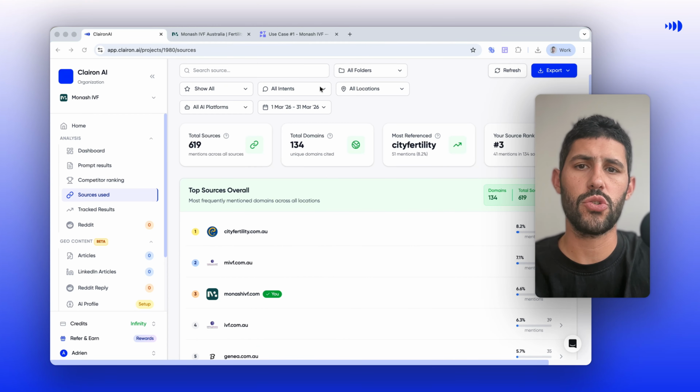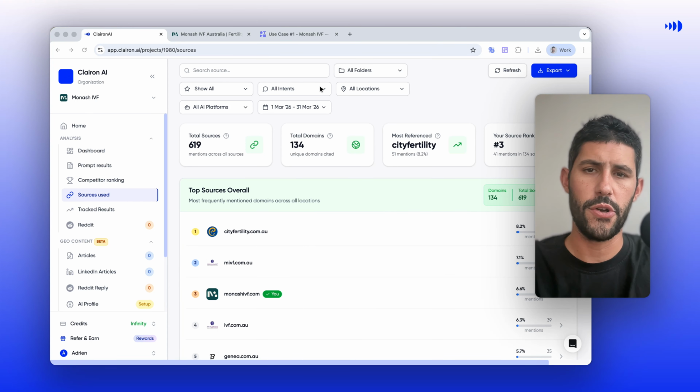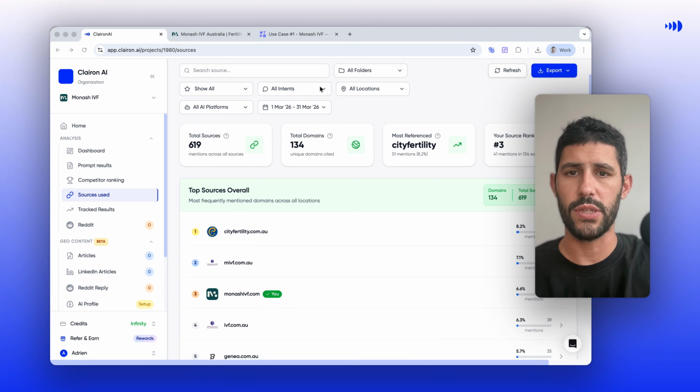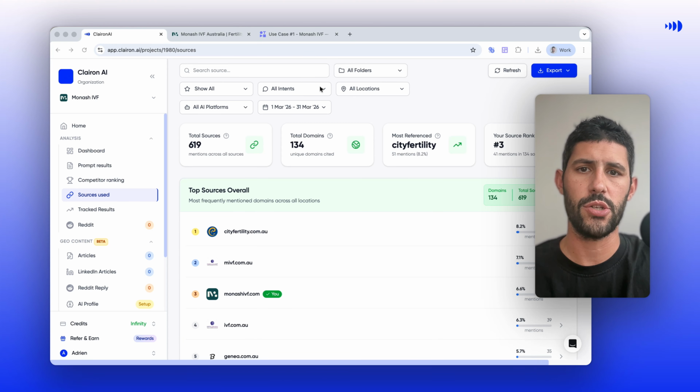Also, we will make soon a second video on this Monash IVF use case to go further and beyond just the results. We're going to analyze the data and come up with a strategy and high-level recommendations for this company, Monash IVF, to improve their AI visibility on all the 3 LLMs we target. So this is going to be available in the Crescendo channel, links below.